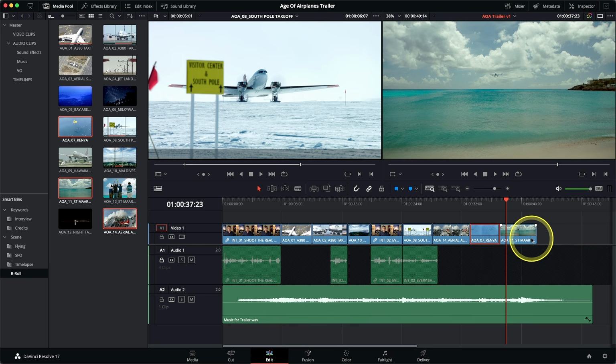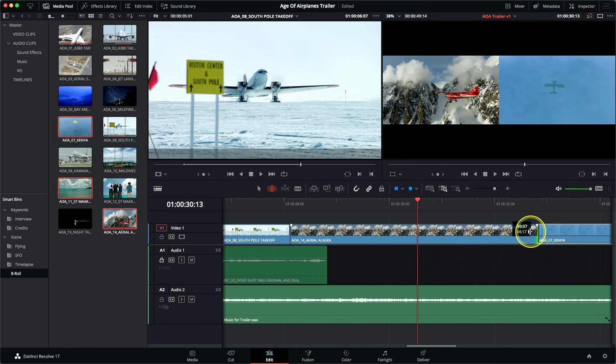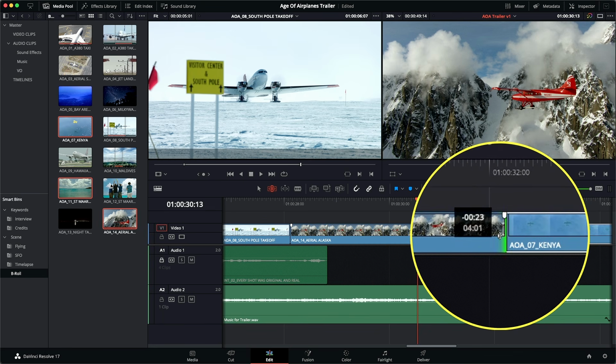Now I've got the shots in the right order, I'm just going to trim the aerial Alaska shot before adding the credits to the end. Let's go into Detail Zoom, make sure I'm in my Trim Edit mode by pressing T, and I'm just going to trim the end of that shot, again, to the magic 4-second duration.